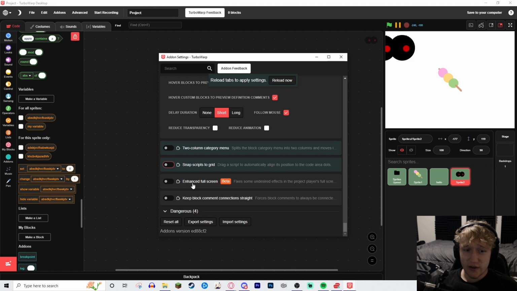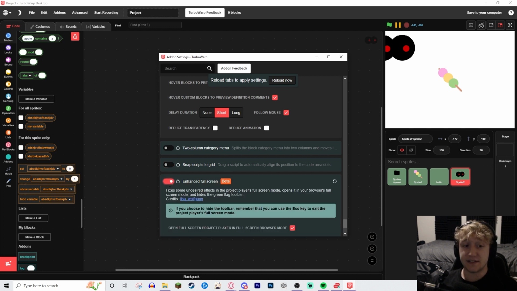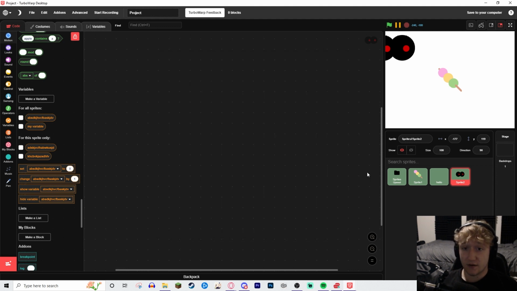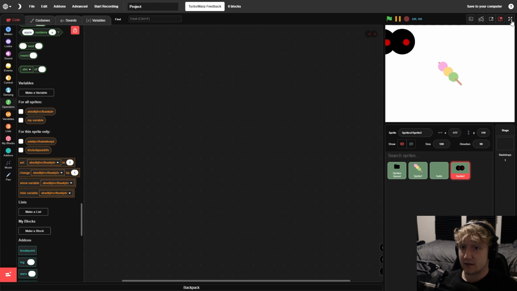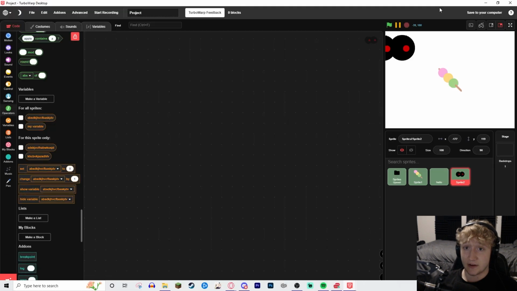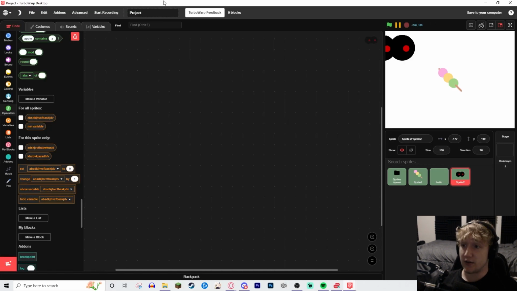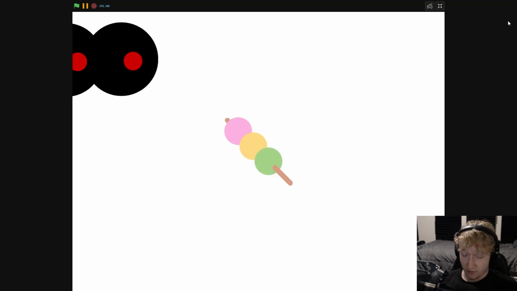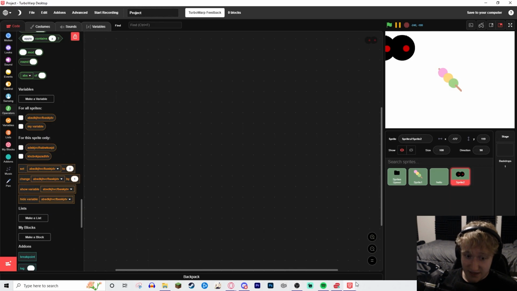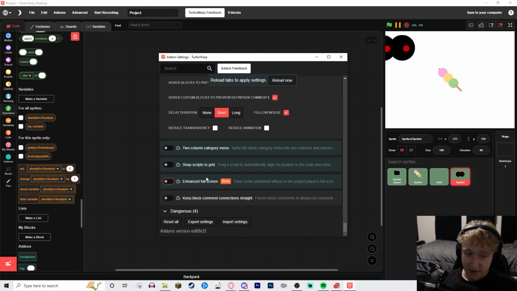Next, you have enhanced full screen. As it says, it fixes some undesired effects in the project player's full screen mode, opens it to your browser's full screen mode, and hides the green flag toolbar. I don't like this because you usually have to click the full screen button twice. You click it once, and it gets rid of this top menu and your bottom menu, as you saw. You click it again, and then it goes full screen. For that reason, it annoys me, so I turn it off.